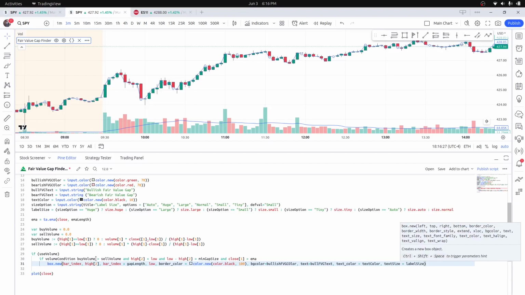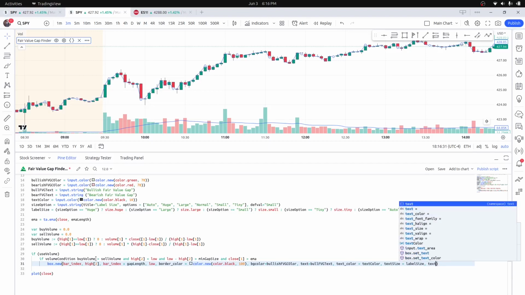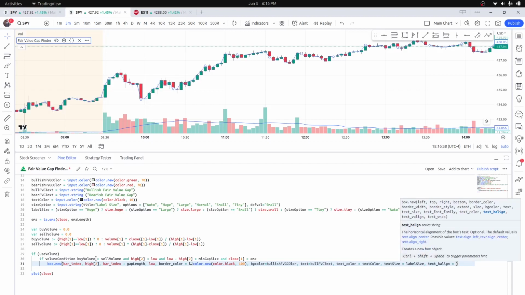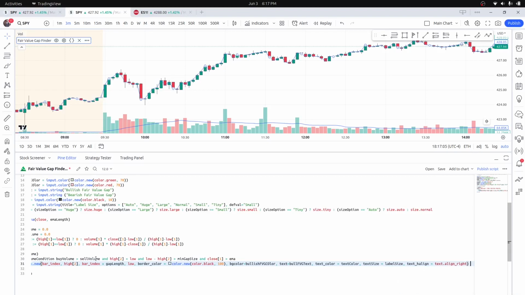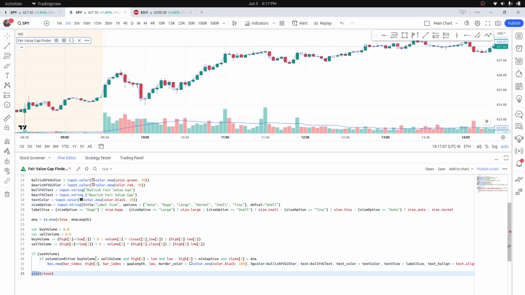And then we want to set the H align for the text. So text underscore H align. And that's going to be text dot align right. If we stop here, we'll probably see some fair value gaps on the chart.